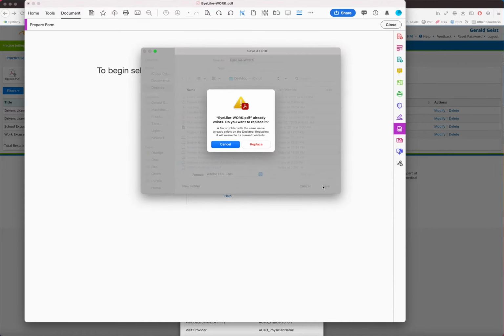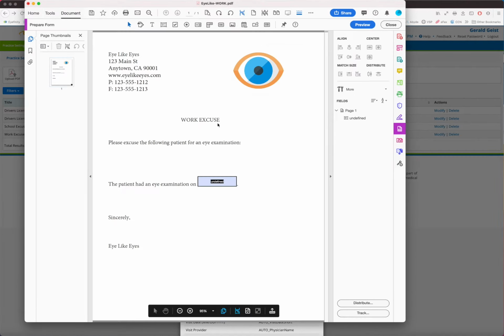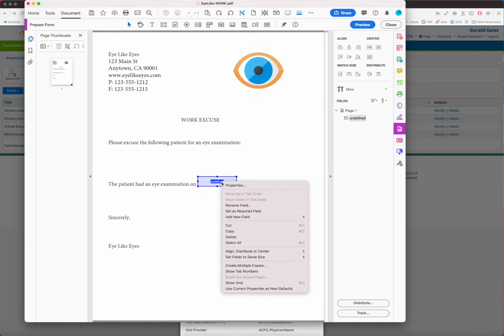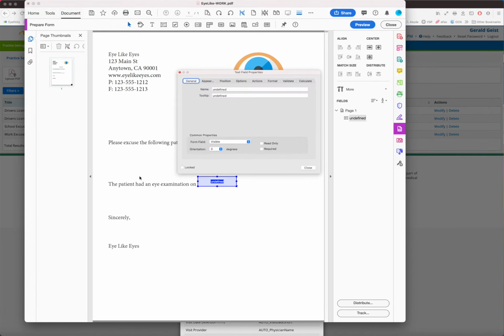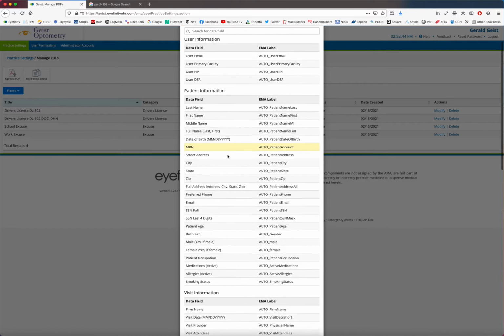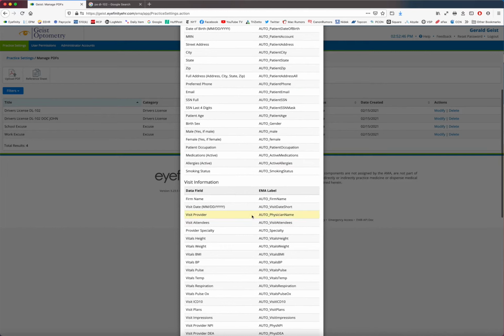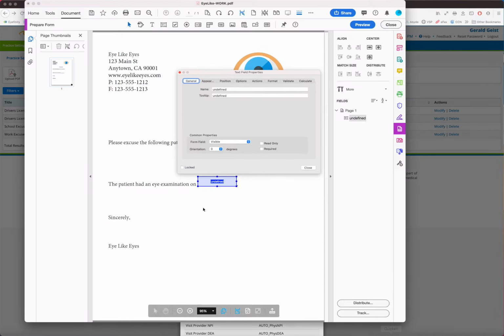I thought I just saved that. Anyways, it pulled in a fill-in form here, which I'm going to right click and go to properties. So we want this, the patient had an eye exam on. We're going to go back to our list. We're going to go down to our list. We want the visit date here. So we're going to copy the visit date, go back to our PDF, and under name, we want to paste that in here.